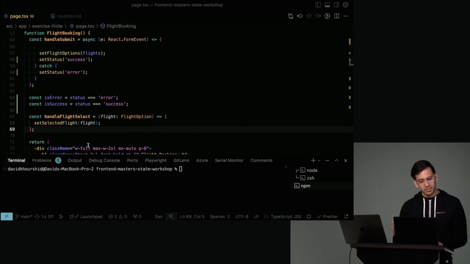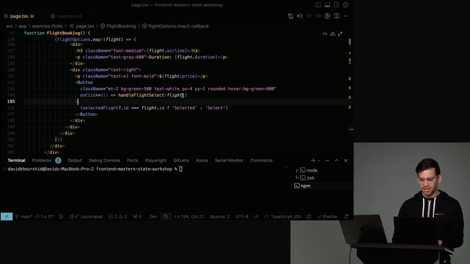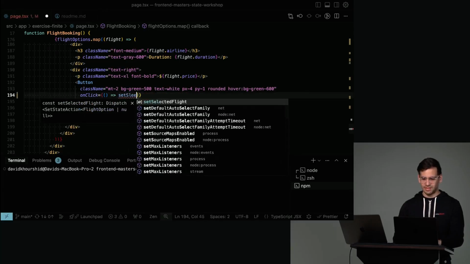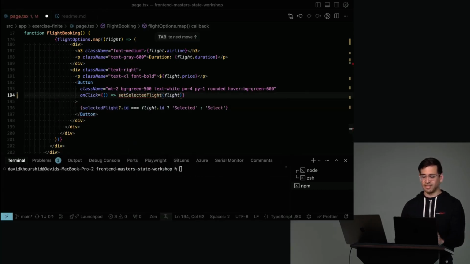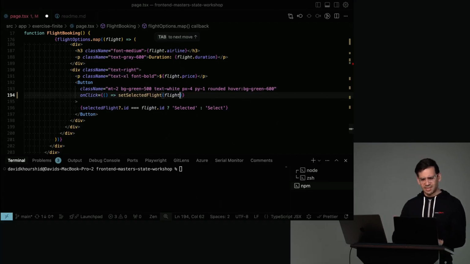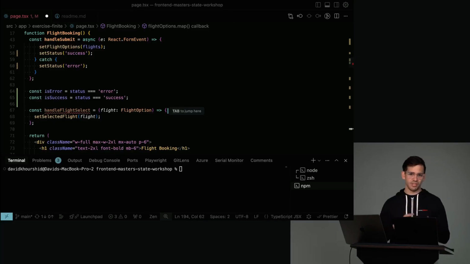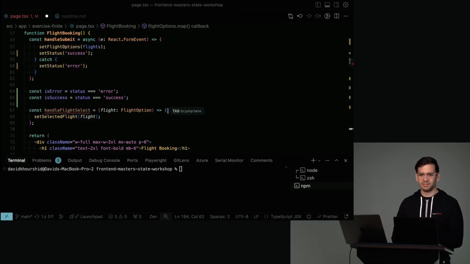But another thing that some people could do is, instead of handle flight select, they might just set selected flights directly over here. And I honestly think that's fine too. If you find yourself repeating that a lot, that's where a handler might be useful. I think a lot of React developers do go overboard, and they try to memoize that by putting it in a use callback. And honestly, if you don't need it, then it doesn't really matter if you do it or not. I like to only memoize if I notice that there's a problem.